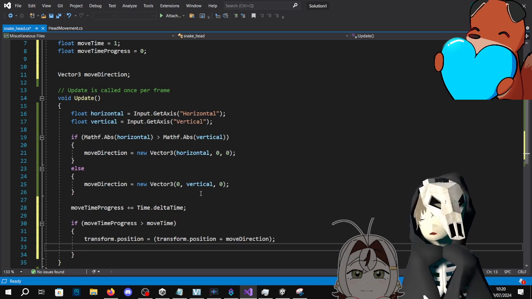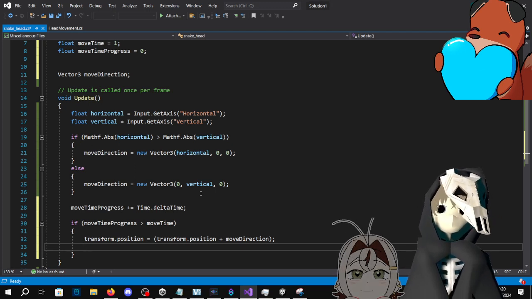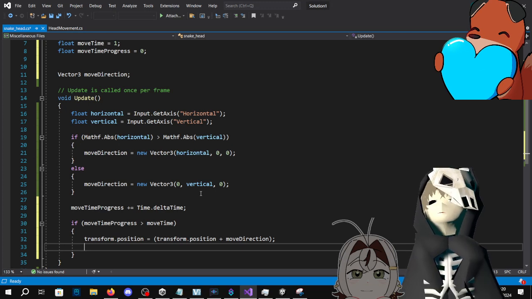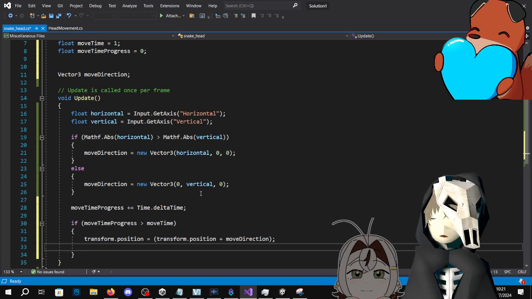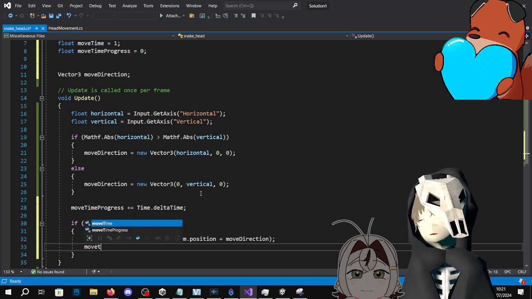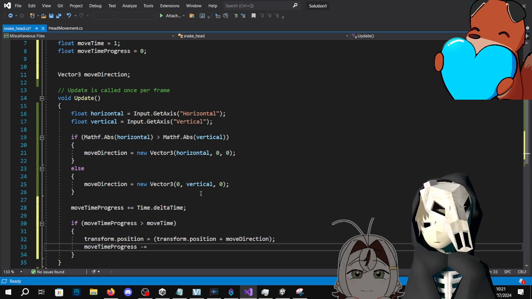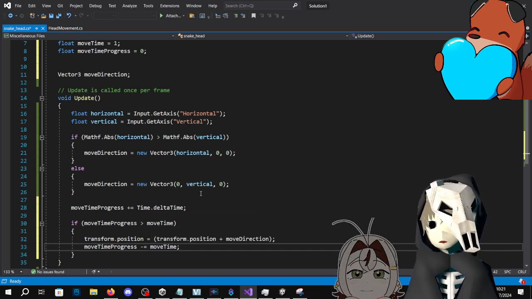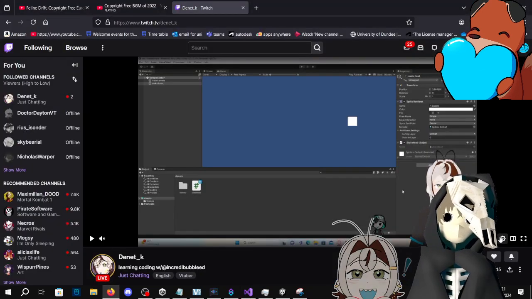So it's always going to slightly overshoot because each frame is going to be a couple of milliseconds, and so to keep that overshoot for the next one, we are going to take moveTimeProgress and subtract, minus equals, moveTime. Does that make any sense to you? Because I said a lot there.